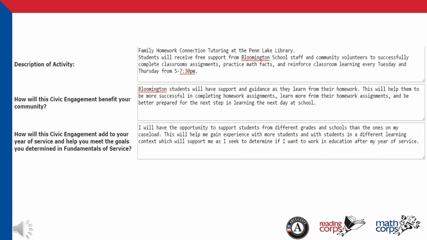The description of the activity field should have a brief explanation of what you will be doing. You can read that our library tutor example gives the full name of the tutoring program, Family Homework Connection Tutoring at Penn Lake Library, and then goes on to explain the nature of the tutoring program. The description also includes a basic schedule, every Tuesday and Thursday from 5 to 7:30 p.m.